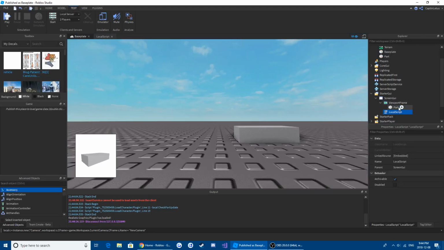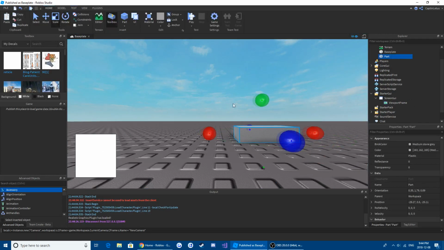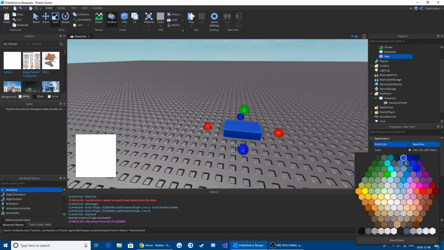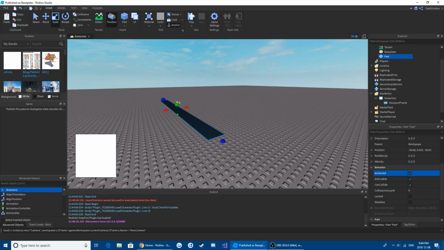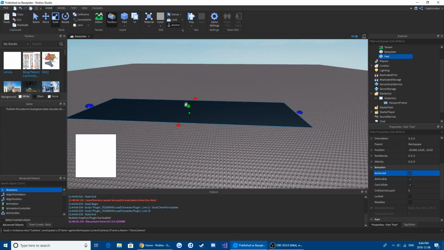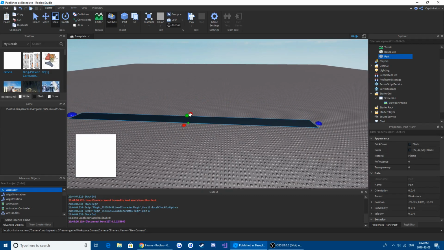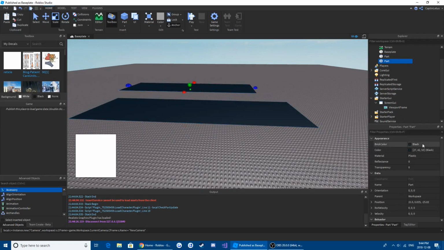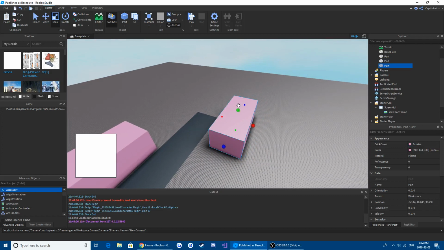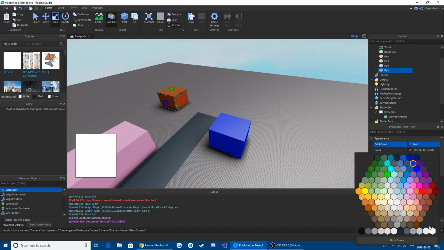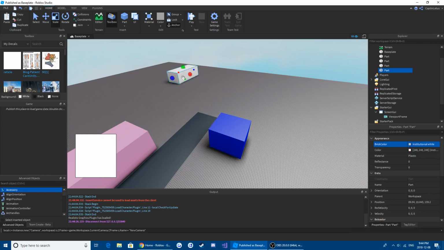So we can get rid of all this code, we don't need it now. And let's talk about making a minimap. So let's just make a really simple village, so anchor that. This is going to be just a road. Don't mind my building abilities, it's just meant to be quick. Let's make a pink building, a blue building, and a white building.